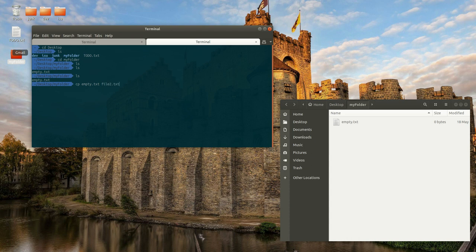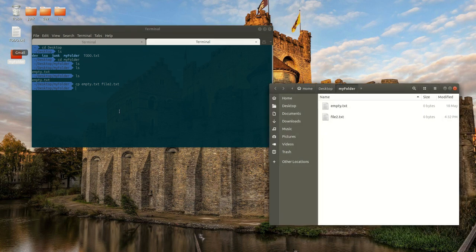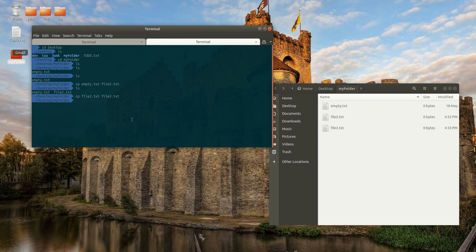file2.txt. When I press enter, I see immediately over here file2 is created. If I type ls, I see it. So I can copy file2. And if I hit tab, it auto-completes things that are in the current directory. If I type F and hit tab, it fills out file2, because that's the only thing that starts with an F. So I'm going to make a new thing that starts with an F, file3.txt. Press enter. Sure enough, it shows up over there.